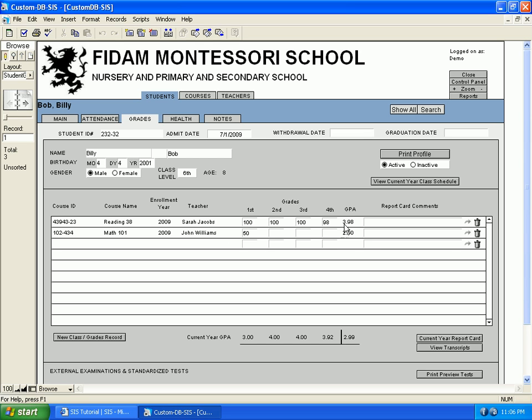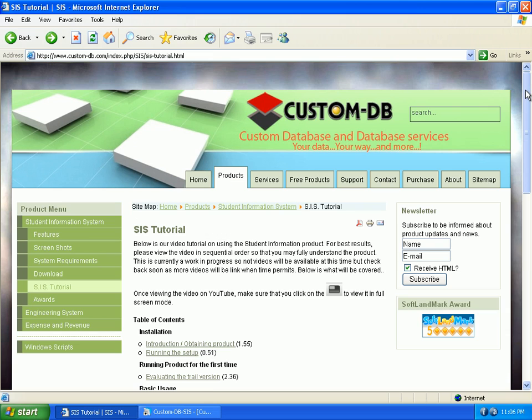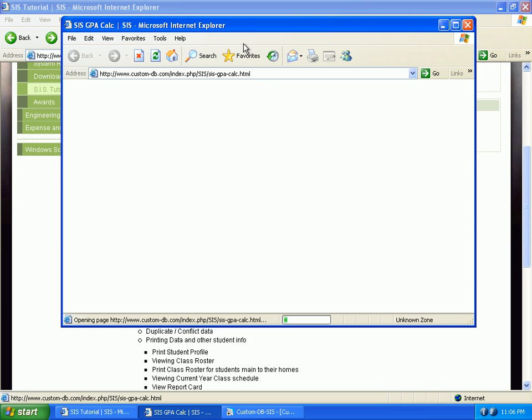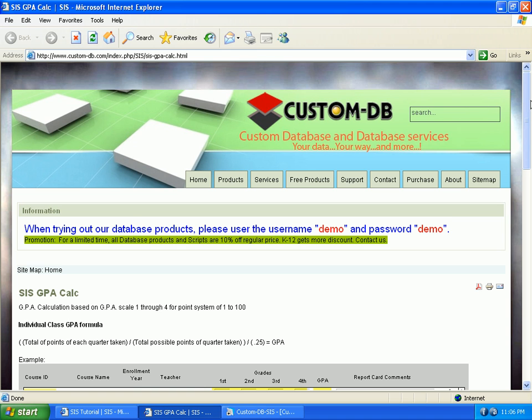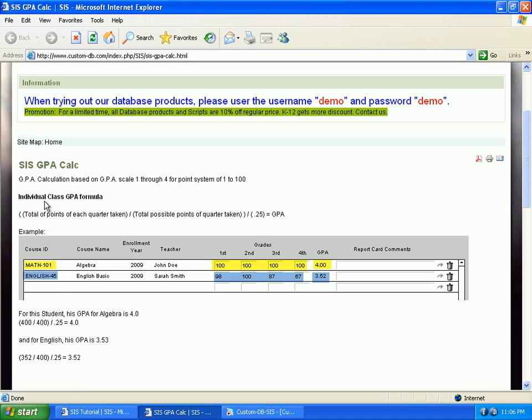To see how these numbers are calculated and the formula I have used, you may go to the main website, custom-db.com. First click on product, student information system, tutorial, and at the bottom here, we're currently on grades and GPA. If you click on formula use, it'll open a new window, and it shows you the individual class GPA formula that I've used. It goes by the rows, like so. And here's an example.